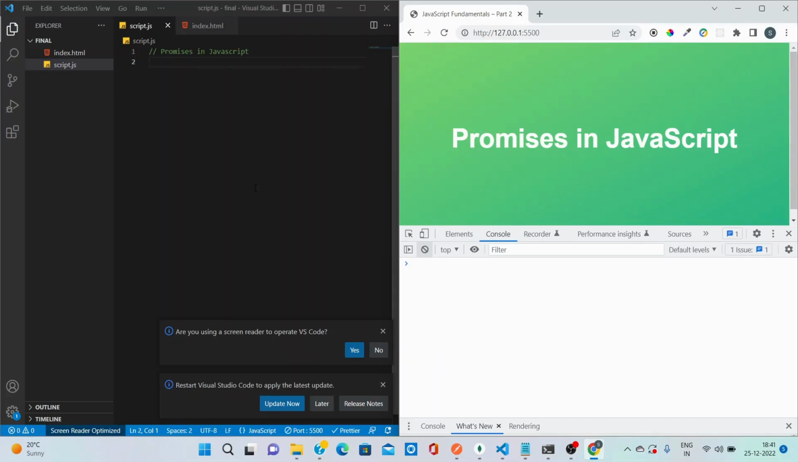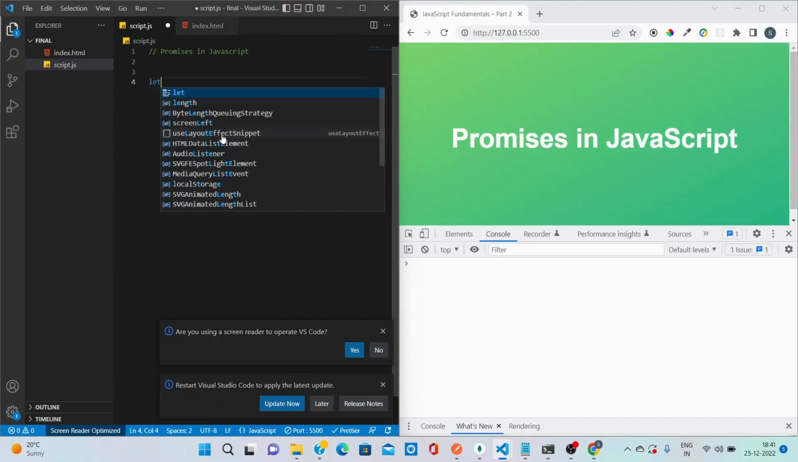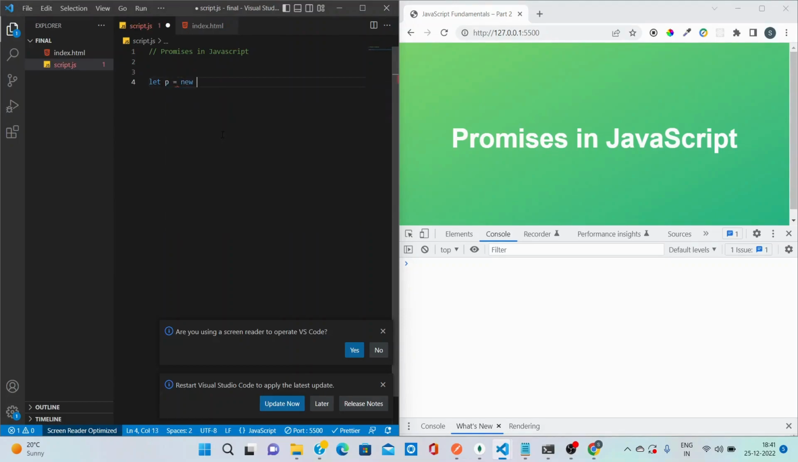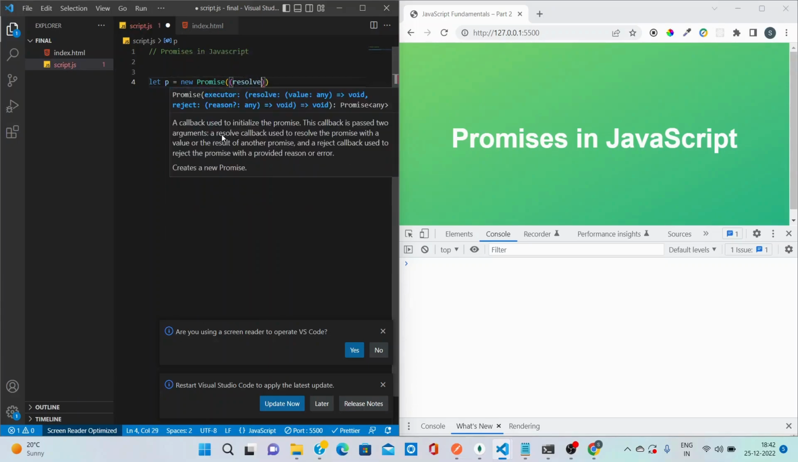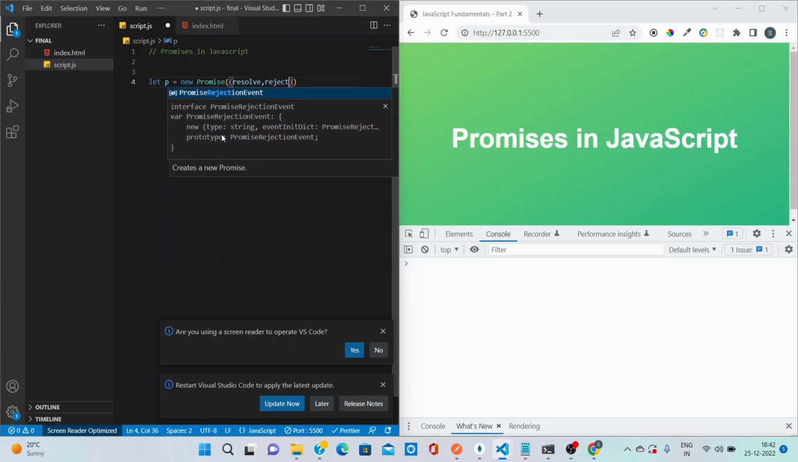In this one, we are going to be talking about promises. So what are promises in JavaScript? I'll be helping you in understanding promises with the help of an easy example. So let's first start with the basic syntax of a promise. I'll be declaring my promise with the variable p equals new Promise, and it is going to take two parameters, that is resolve and reject.